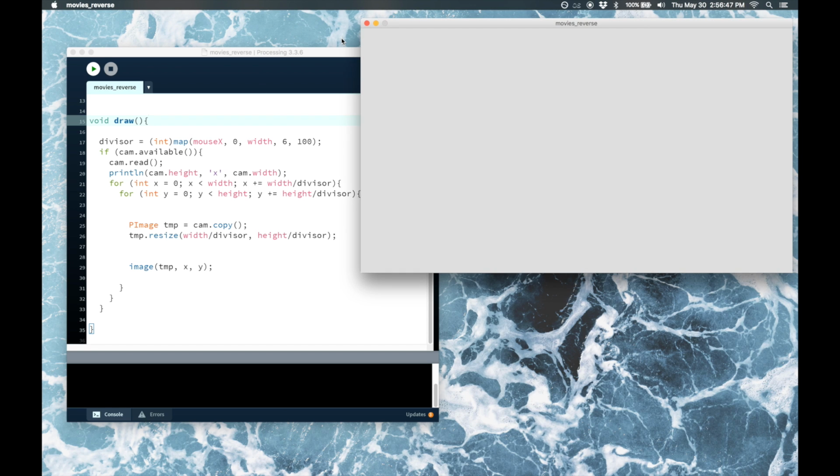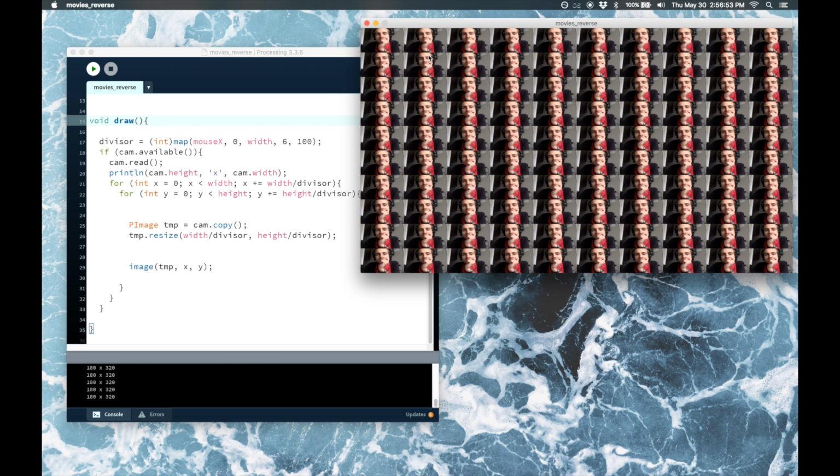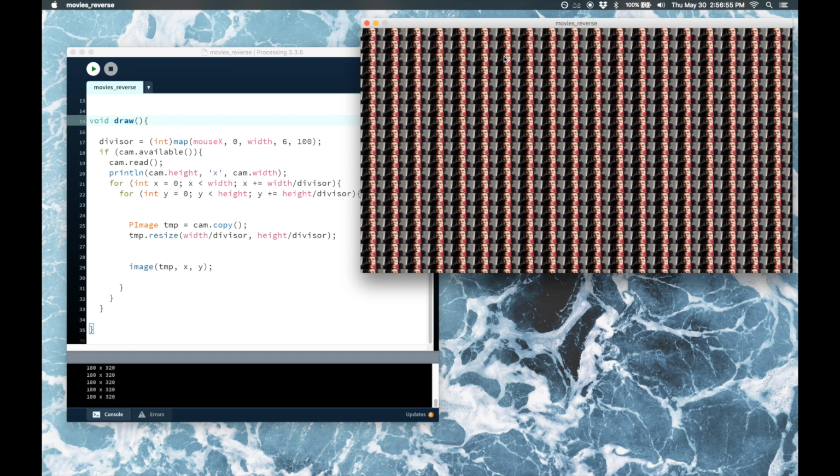So this should now say our mouse is going to be starting at 6. Look, there's 36 of me. And then as I move over, it'll give us 100.